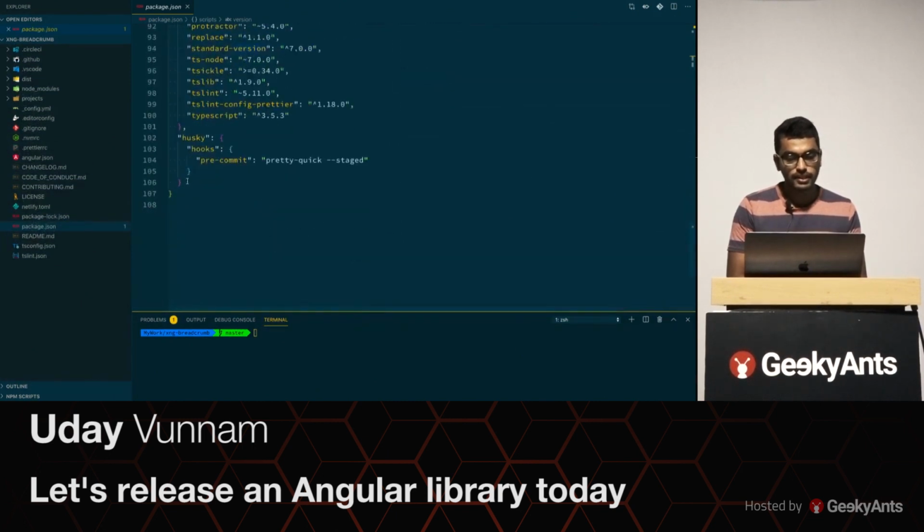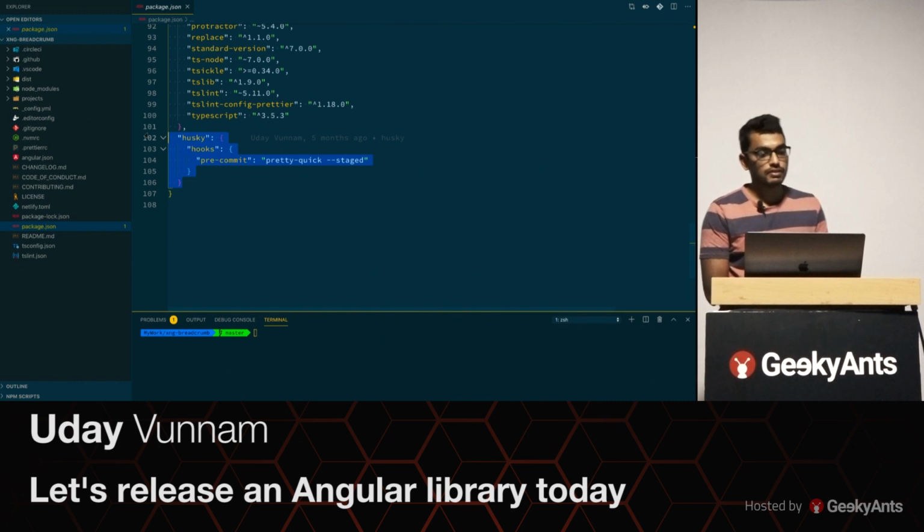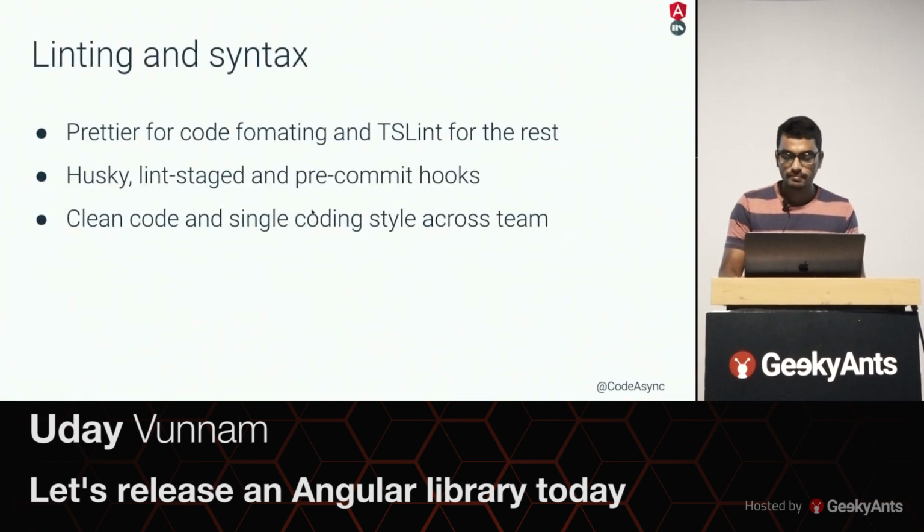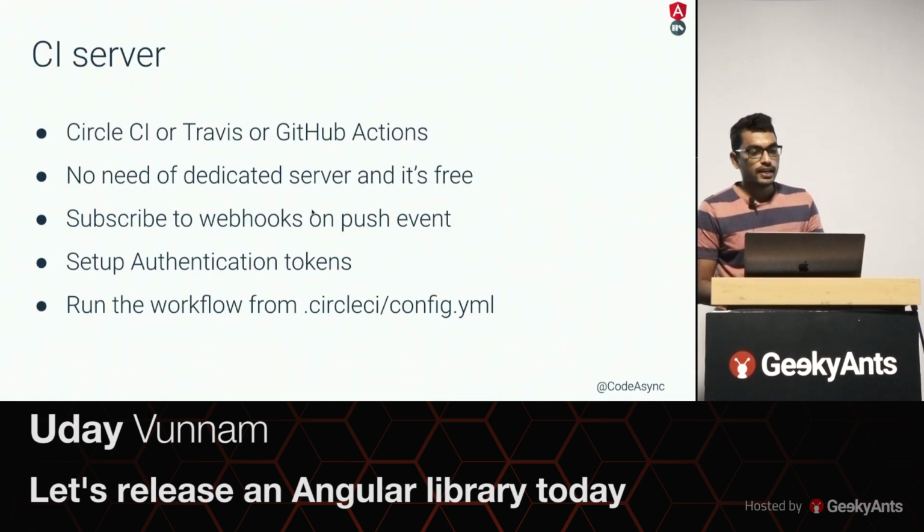I have done something like this. This is the only thing that needs to be done. So before committing, I'm just doing a check and staging those files. And similarly, you can add any other hooks for push as well.